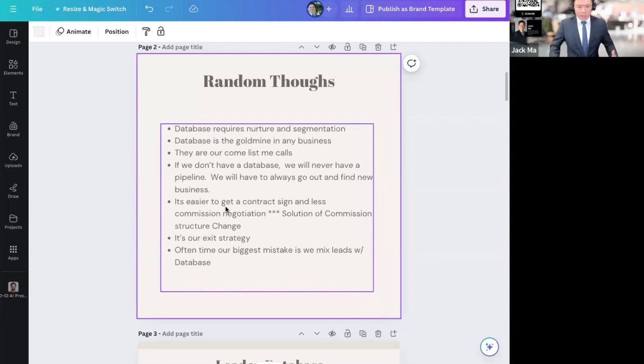And ideally, my goal is actually to shift from finding business to having enough database that they become come-list-me calls. So maybe right now it's 75% to 25%: I have to find the prospect and then find the business 75% of the time. I would like to shift that to 50-50 or even 25%, and having 75% of them just come list me call. So that's also a way how I'm looking at my business, how I want to build my business. And then it just occurred to me yesterday.